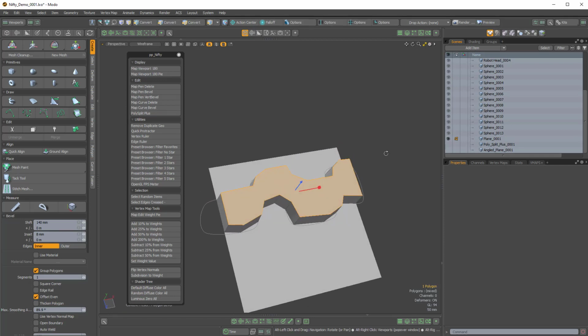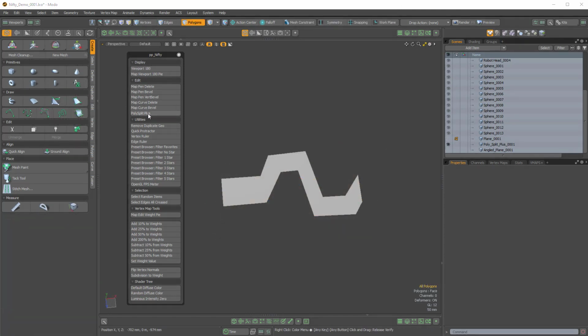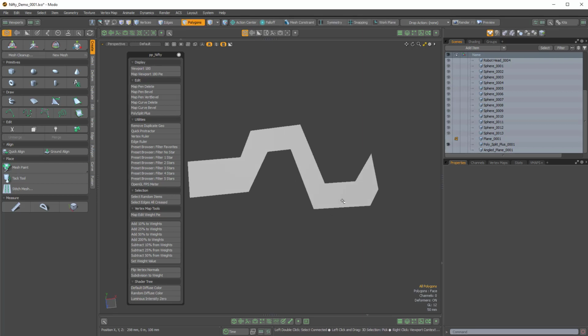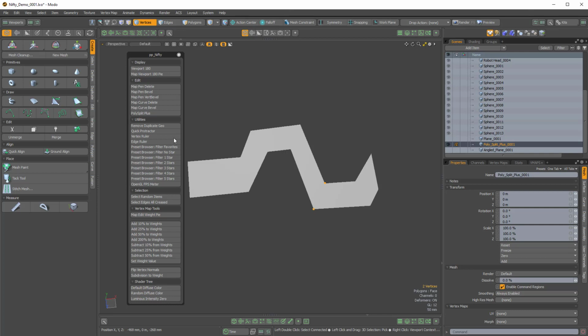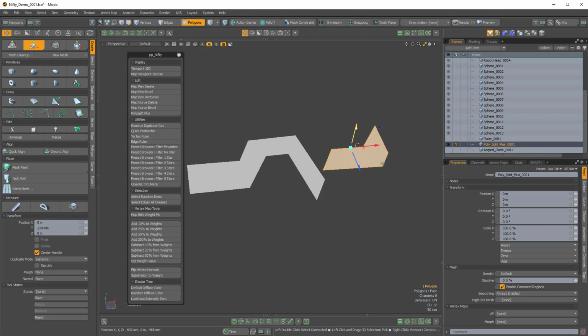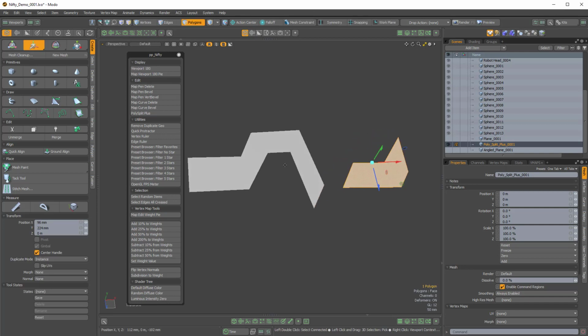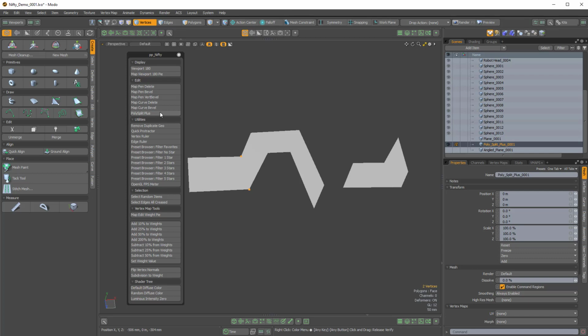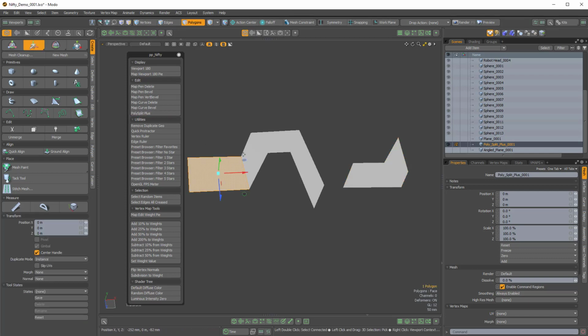Then we have the Poly Split Plus option, which is really great. It allows you to select two verts and then click on the Poly Split Plus. And what it does is it splits the polygon, but it also separates it. That's pretty useful. You just select two verts, run the Poly Split Plus, select the polygon, and you can move that away.